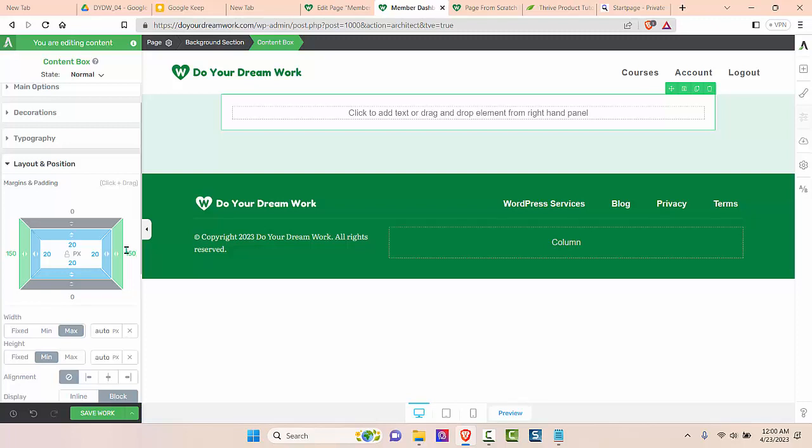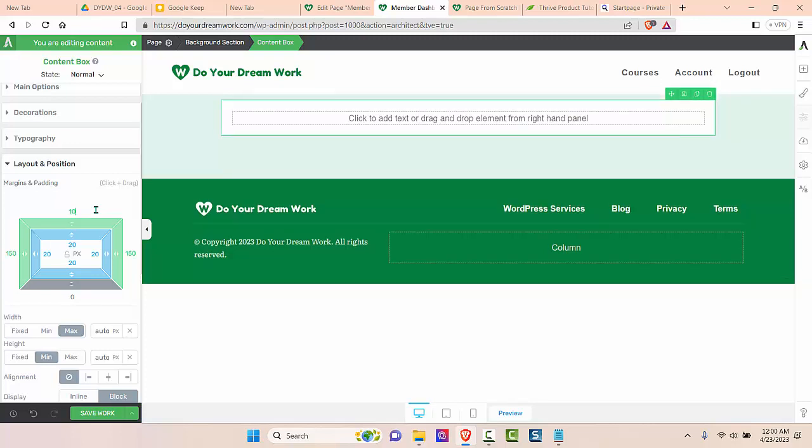And while I'm at it, I'm actually going to add a 10 pixel margin on the top just to drop the notifications panel a little bit lower. And similarly, 10 pixels on the bottom. And I'm going to take the top and bottom padding down to 10 pixels.